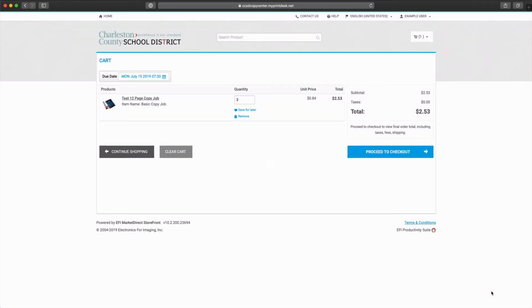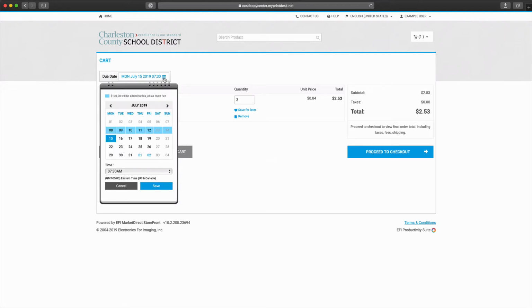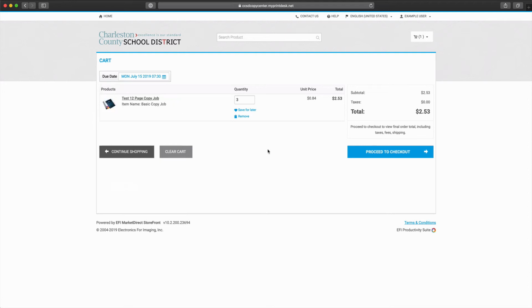In the shopping cart, I can optionally change the due date if I choose by clicking anywhere up in the date and time or the calendar here. One item to note is that if I do change the due date to a time earlier than the standard default turnaround time, there will be additional fees applied to the order. I'll just leave the default date and time and hit cancel here, and then click on proceed to checkout.